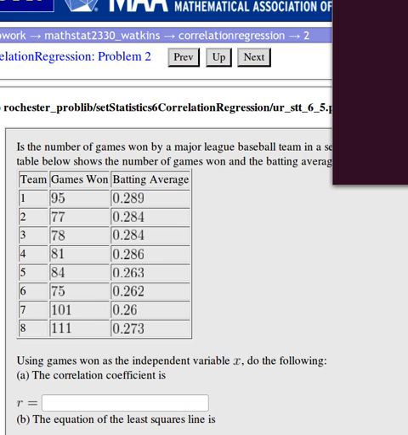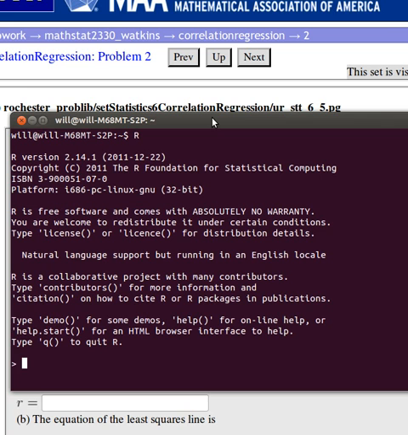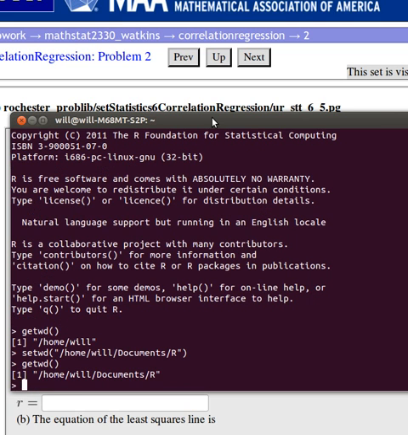Let me bring up R. So there I am starting R. Let me just get my working directory. It's not the right place. I want my working directory to be home, documents, R. So let me just check that again, make sure that it's the right place. Okay, great.